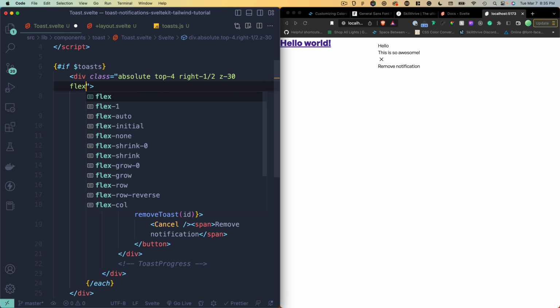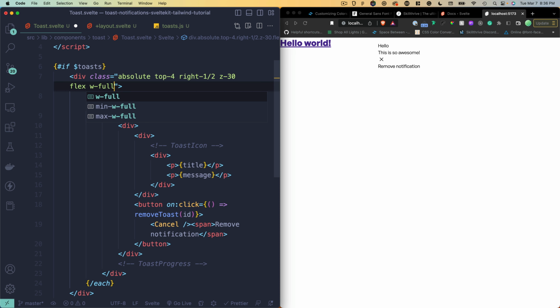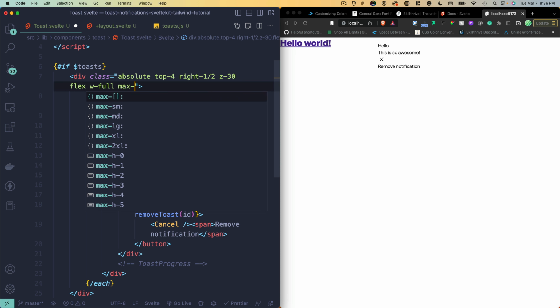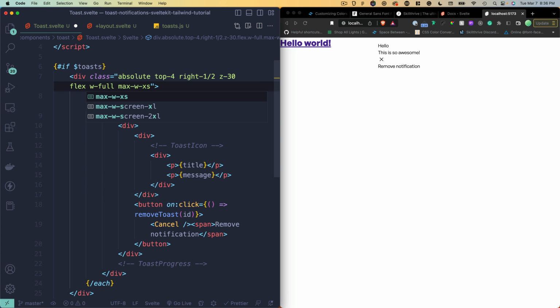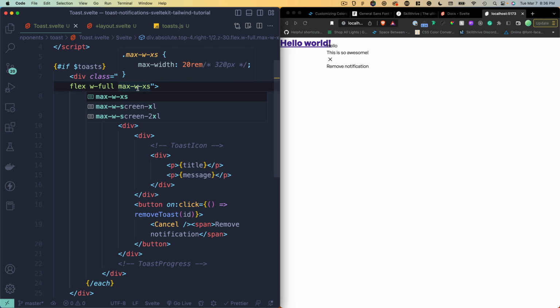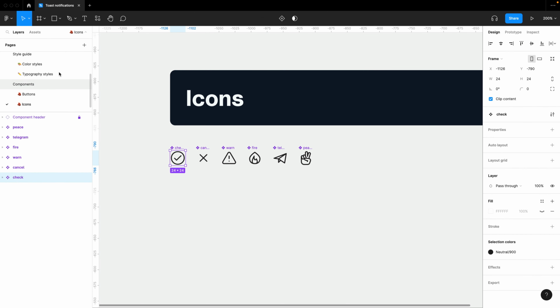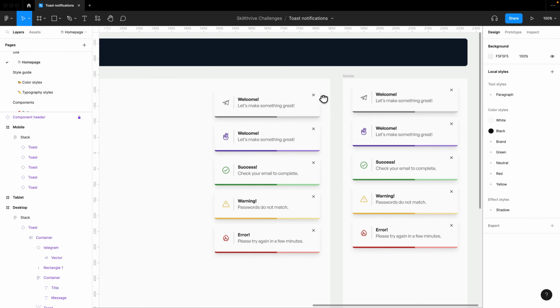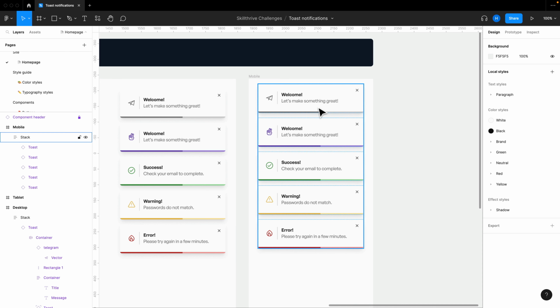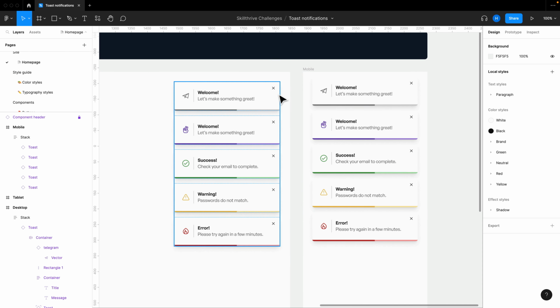The next thing we want to do is set it to flex, which is going to be used to align all of the toast components. And then we're going to set it to width full, but also set a max width to extra small. That way it takes up all the space it needs without getting any bigger than the extra small max width, which if we hover over this, you'll see that it's 20 rem or 320 pixels. So if we come into our styles here, into the home page, you'll see that on mobile, we're having these toast notifications centered. And then on bigger screens, they're over here hovering on the right side of the page.